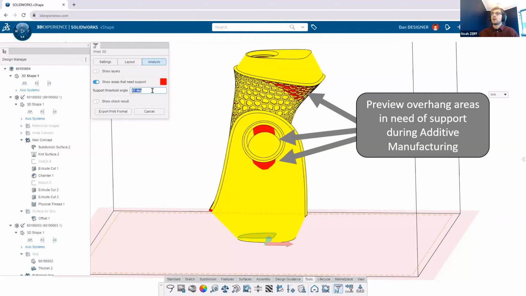And when we turn on support visualization, right now it's set to 45 degrees. It's automatically going to give me a live preview of all of the overhangs in our part. If we printed this right now, all the areas in red, you're going to have support there. You're going to have to spend time removing it. You might have to spend time sanding it, getting the right surface finish based on your technology.